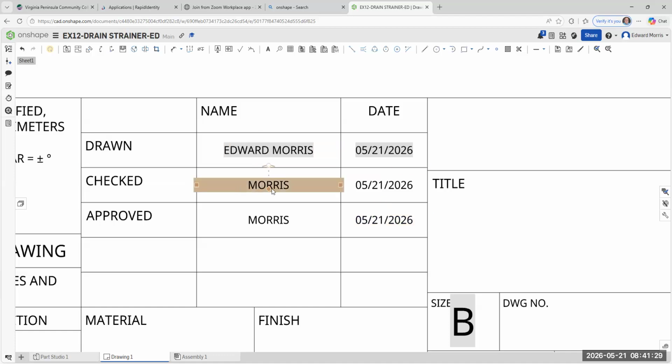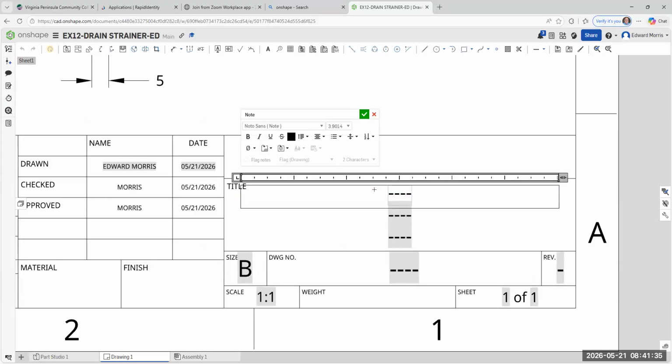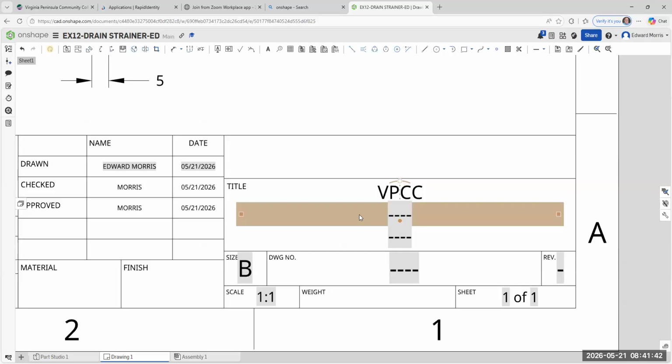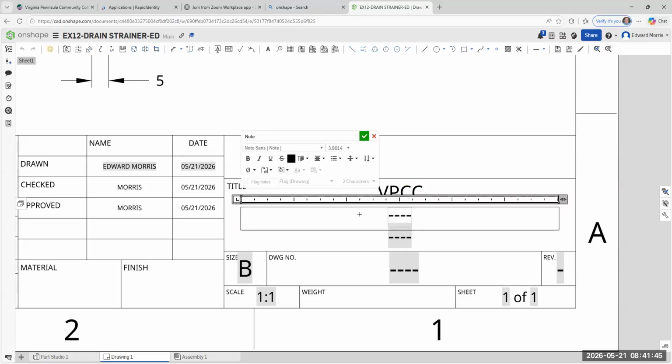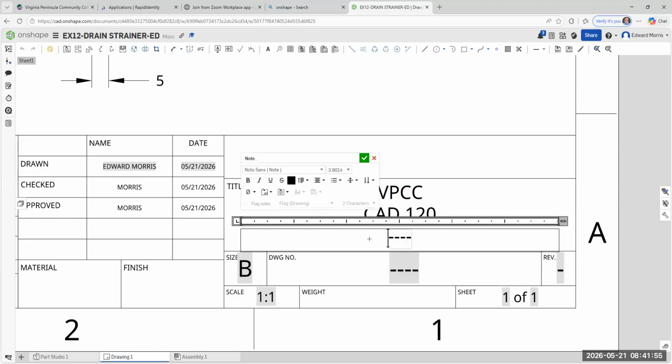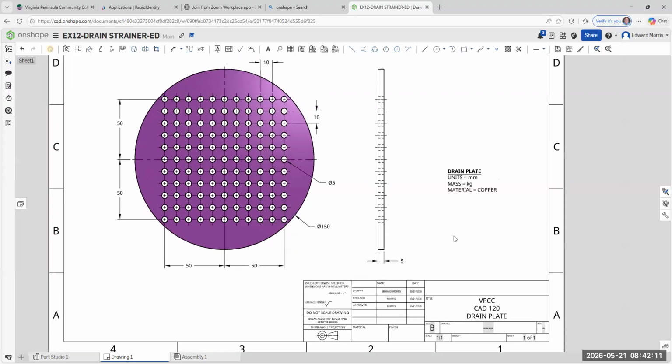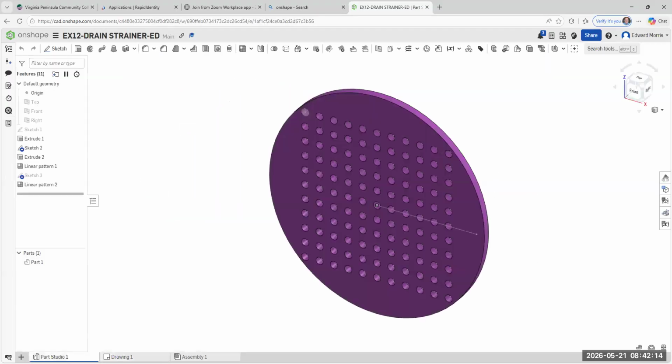So this would be your name, this would be your name, this would be my name, and then the title of this, we've been using VPCC, check mark. Here we've been typing in 120, green check mark, and we'll just call this drain plate, green check mark. Everybody got that?